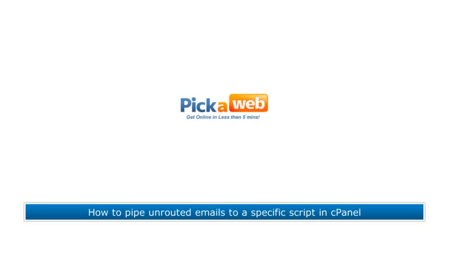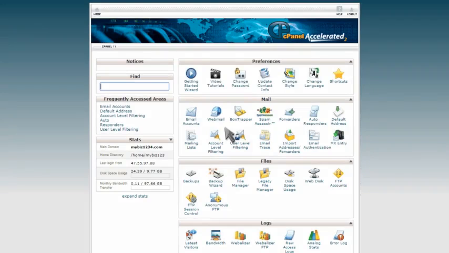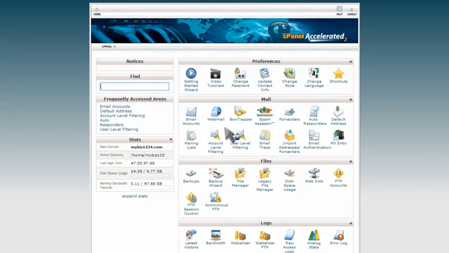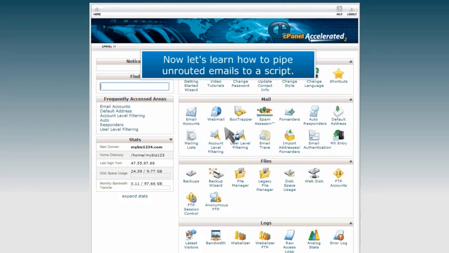How to pipe unrouted emails to a specific script in cPanel. This demo assumes you've already logged into cPanel and are starting on the home screen. Now let's learn how to pipe unrouted emails to a script.